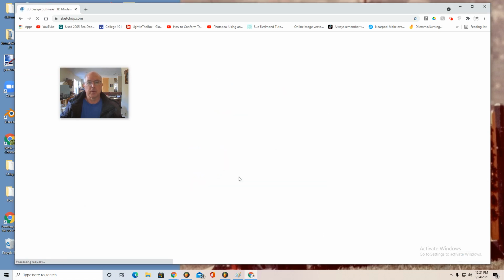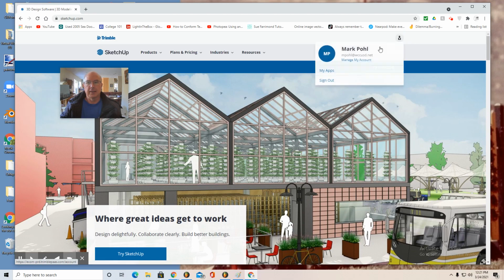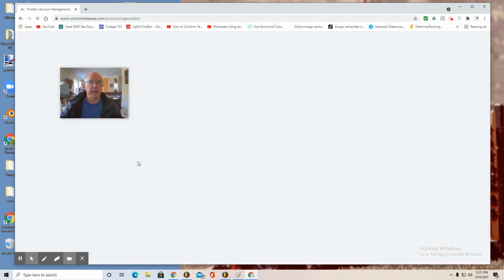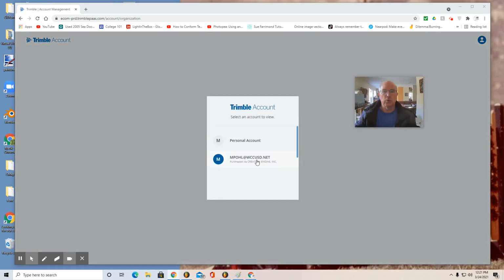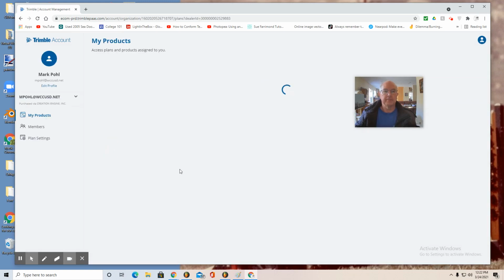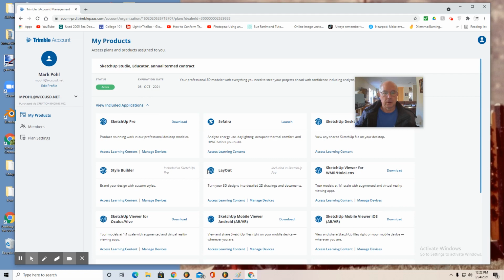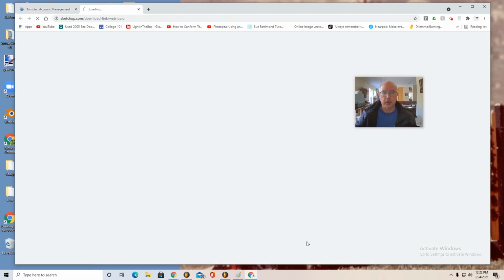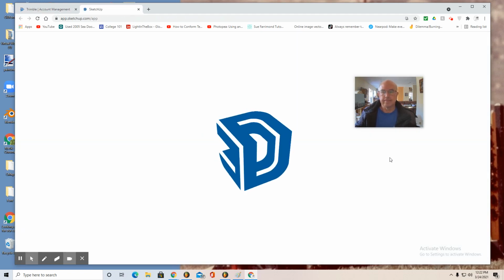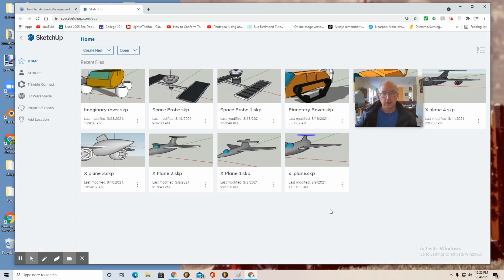First, I'm going to go to SketchUp, and we've already created either a 3D rover or a 3D probe to use. And I'm going to demonstrate new tools to have fun. And you can see here my imaginary rover we've already created. I'm going to click open.